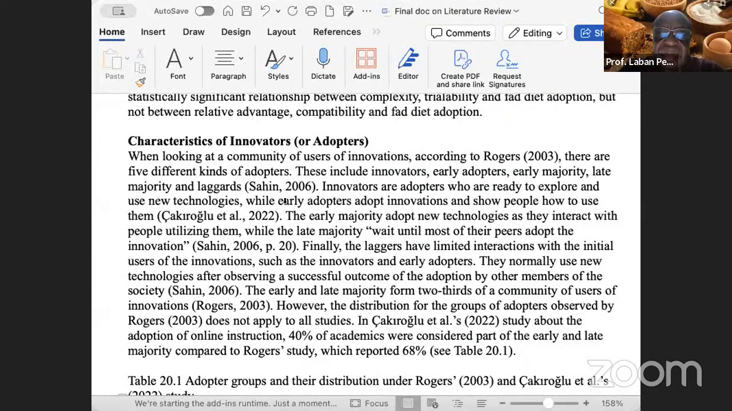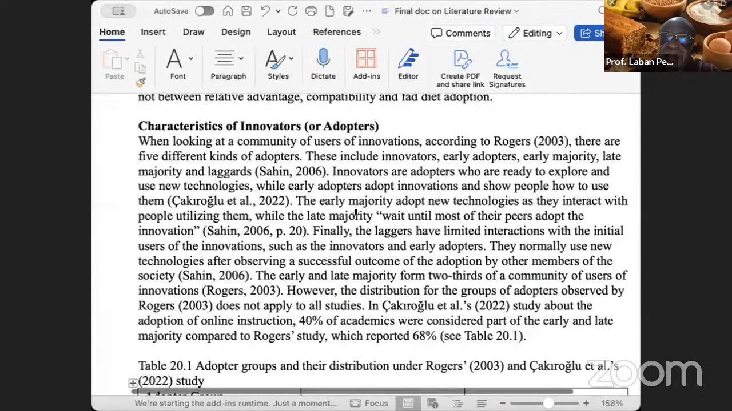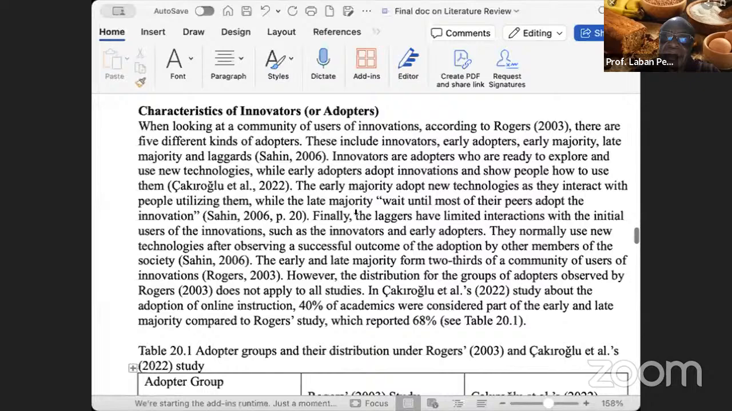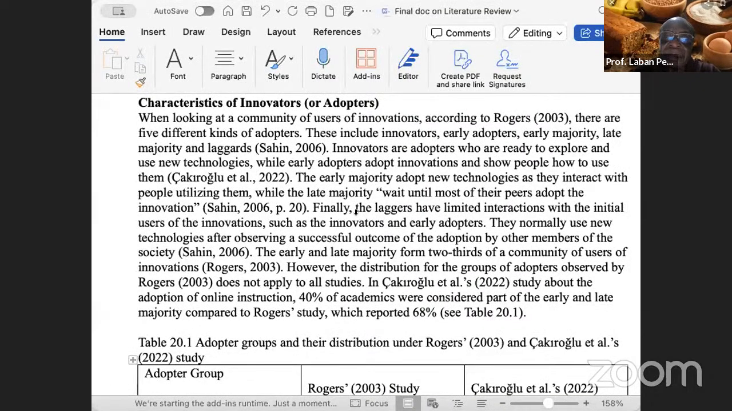Characteristics of innovators or adopters. When looking at a community of users of innovations, according to Rogers, 2003, there are 5 different kinds of adopters. These include innovators, early adopters, early majority, late majority, and laggards (Sahin, 2006). Innovators are adopters who are ready to explore and use new technologies, while early adopters adopt innovations and show people how to use them.